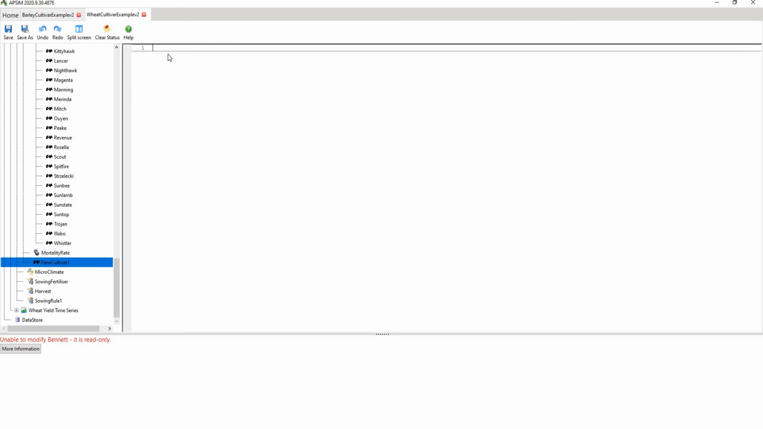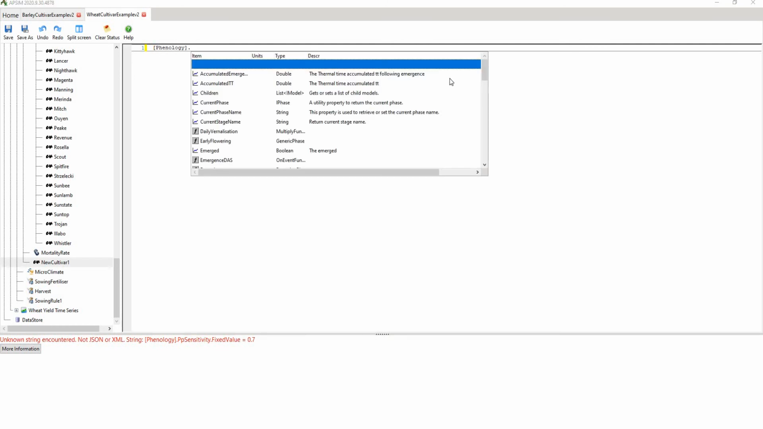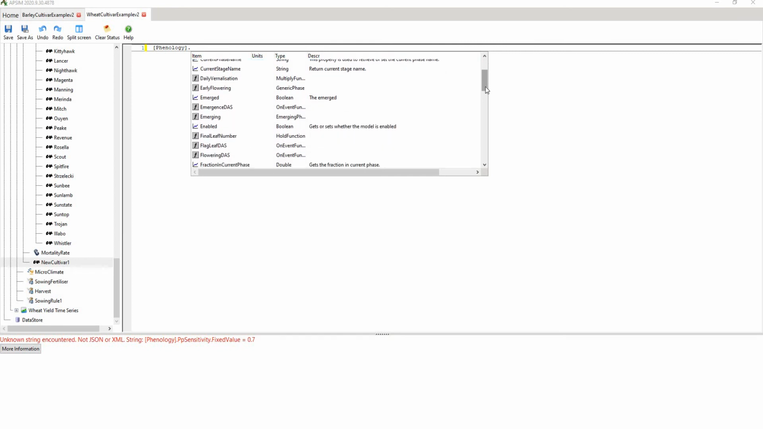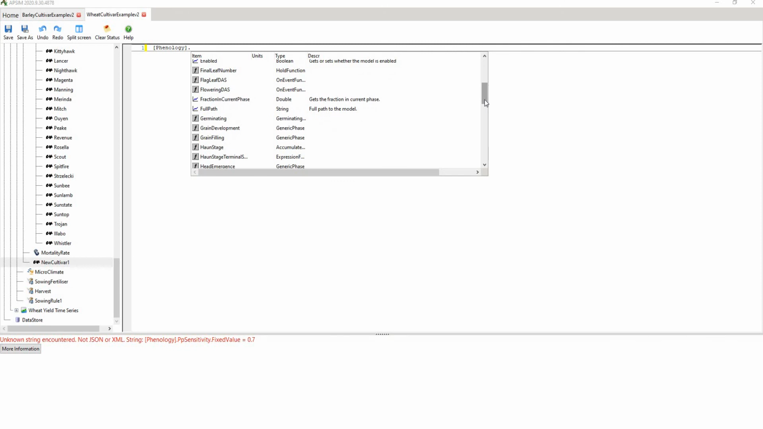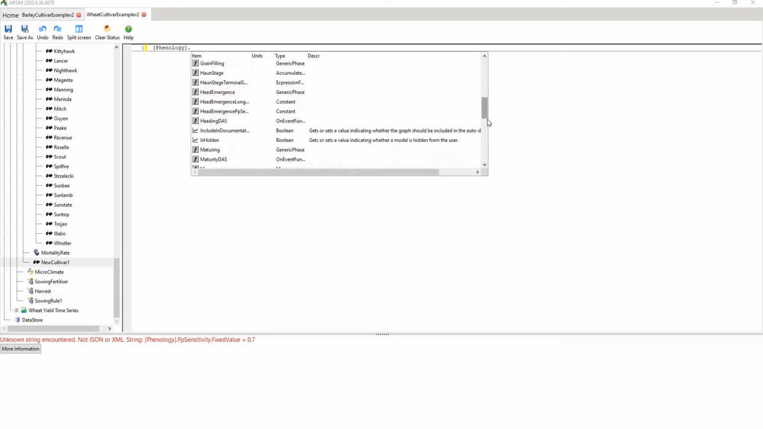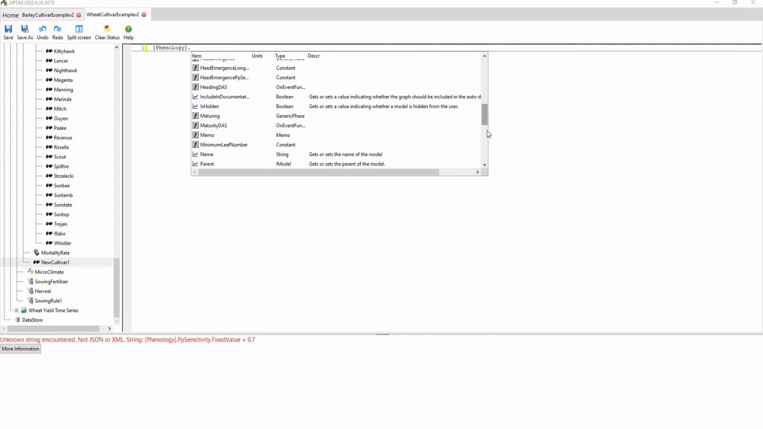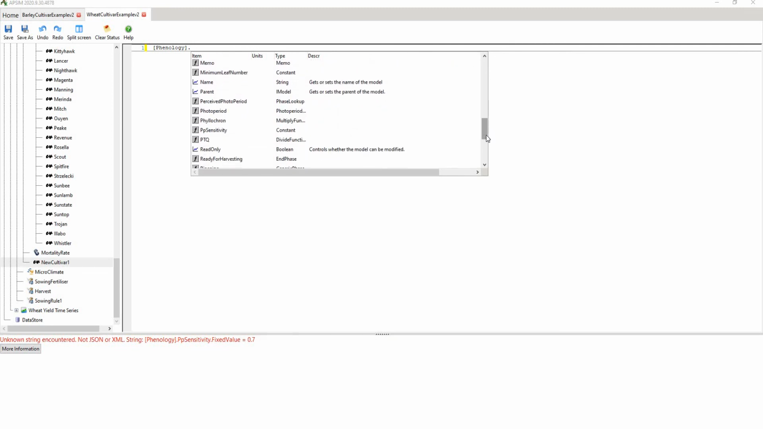Okay, so it's saying I don't want to change that, so we might enter it manually. So we go phenology. Now, we've got a number of different parameters in here, so you might have to think carefully about which phenology parameter you need to alter. It's quite good how they've got the description there and the type that they are.